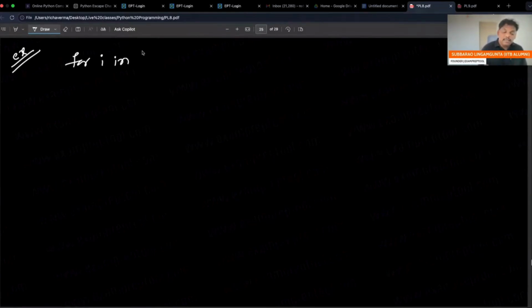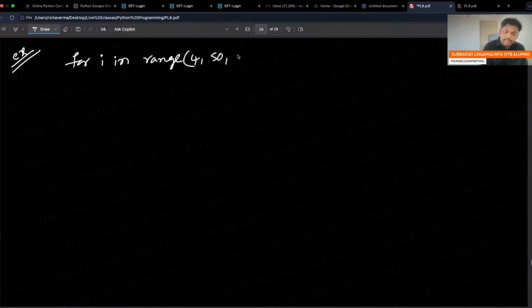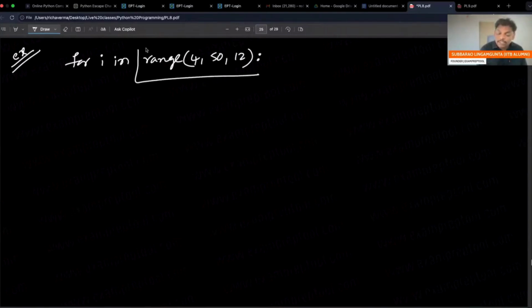See, for i in, in the place of S, what is there? Can you see this one? Range of 4, 50, 12. And one more thing, at the end a colon is required. For i in, so in the place of S, this is there. Please be careful. For i in range of 4, 50, 12.